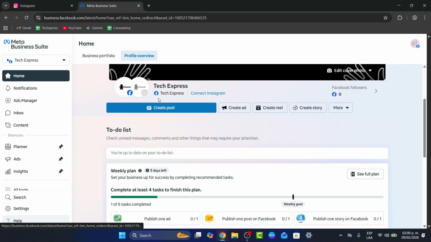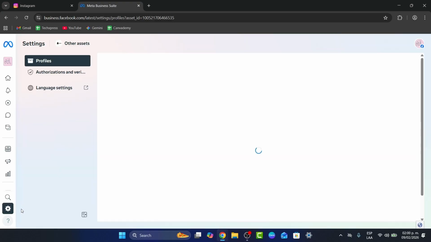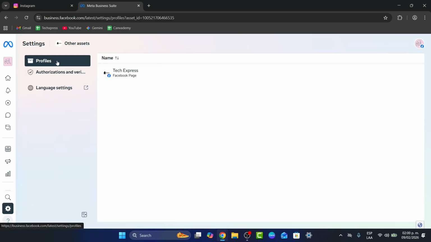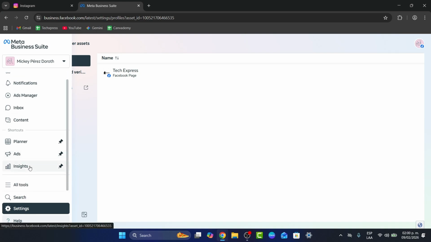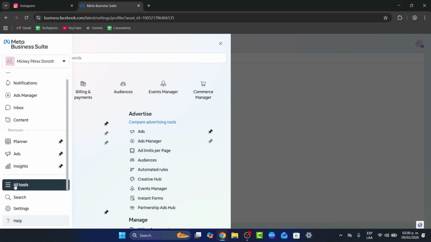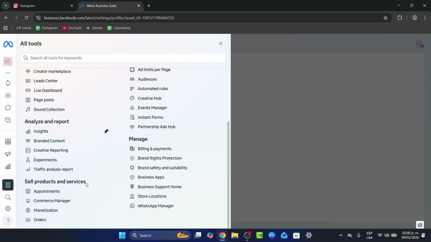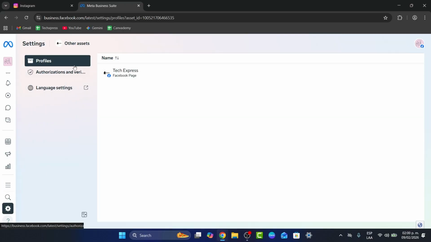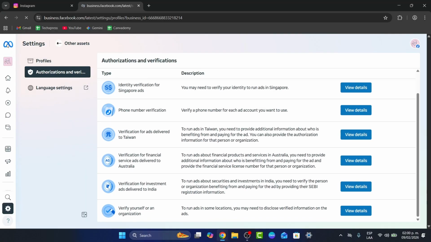Once you have access directly into this element, I'm going to focus on the option that says settings inside my Meta Business Suite. Directly here in settings, I'm going to focus on the option that says people. If you don't find that element, what you can do is go to all tools. Directly in all tools, I wanted to focus, once again, on my authorizations and verifications. Usually here the people I wanted should be appearing.